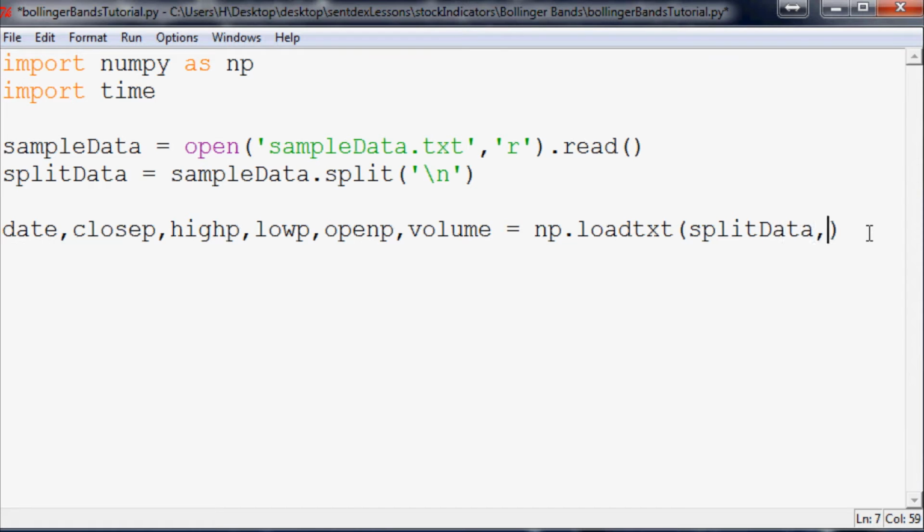Split data. So that's the stuff that we want to load. The delimiter is a comma. And finally, unpack equals true, so we can assign it to a bunch of variables like that.